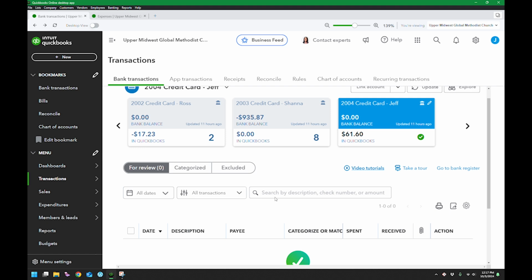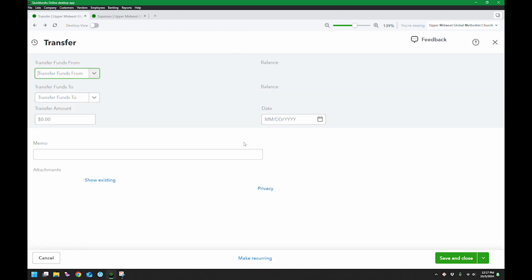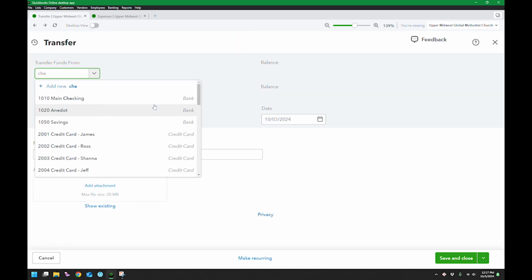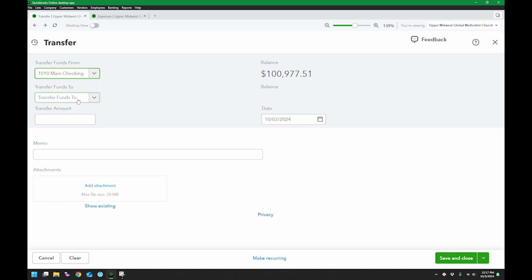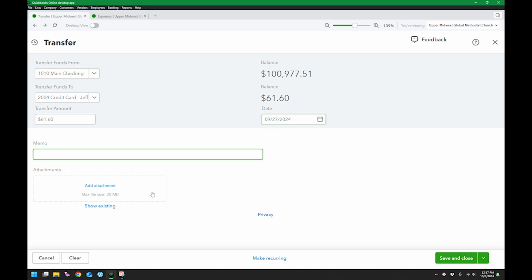And then what I'm going to do is, on 9/27, it was $61.60. I'm going to go ahead and just do a transfer then. And that to me is about the cleanest way of doing this. So transfer from checking, there's my checking, to my credit card, $61.60. It was 9/27, and I pay off credit card. I could include the statement. I don't know if I have that readily available, so maybe I'll do that later. So I'm just going to hit save and close.